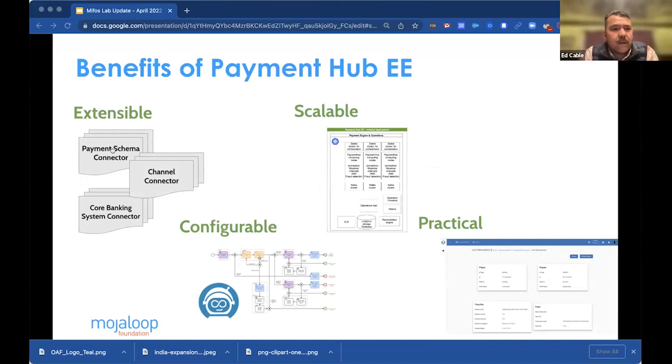And so just to emphasize once again, the Paymenthub is highly extensible. Leveraging the Zeebe microservices orchestration engine at the center, you simply build additional connectors. So this might be connectors for additional banking channels, additional core banking systems, or additional payment schemes. It's highly configurable. You simply need to modify an executable BPMN diagram to modify the transaction flows. It's scalable across a number of different deployment models, and it's practical in giving the operational tools that are necessary.